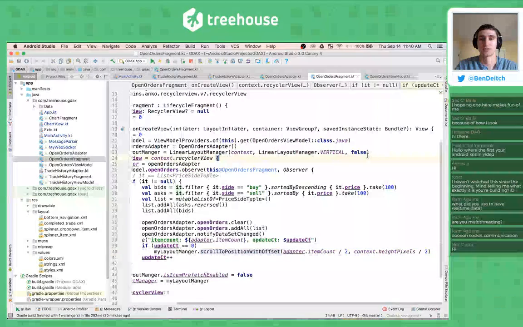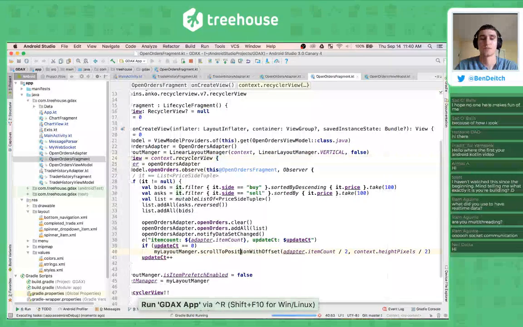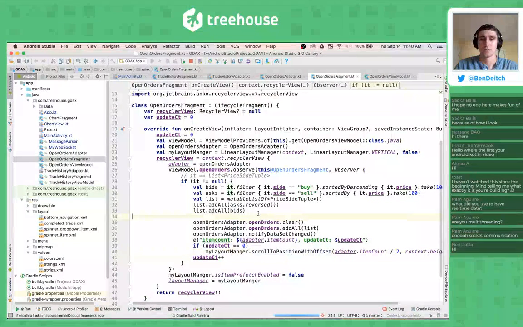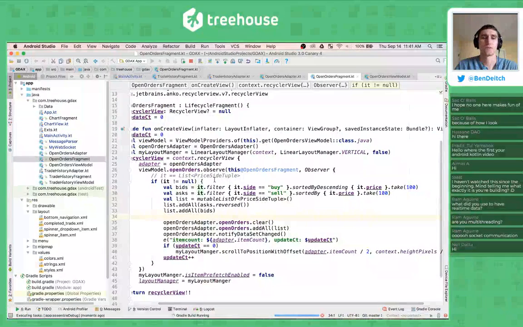Oops. Actually, let's just hit run again to get it to come back up. And that gives us the open orders fragment. And in here, we grab, this is kind of some cool code right here. We have our bids. So here it is a list of price side tuples.